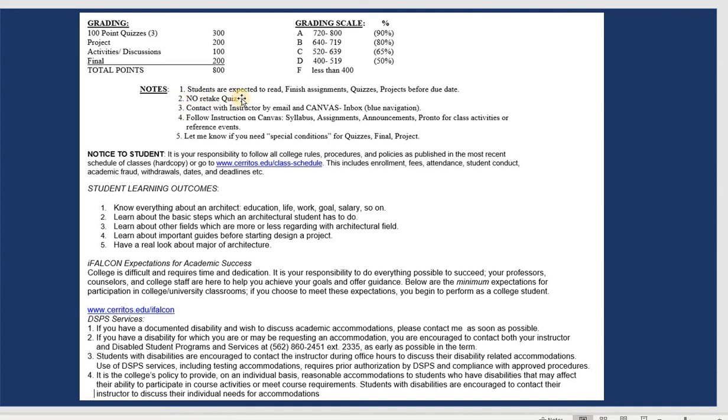Number 2, no retake quiz. After the quiz is over, you cannot submit or resubmit later. Number 3, contact the instructor, that is me, by email or by Canvas inbox, Blue Navigation. This is the best conversation between student and teacher. So try to use the Canvas inbox if you want to contact me soon.